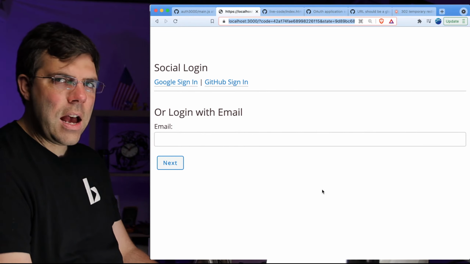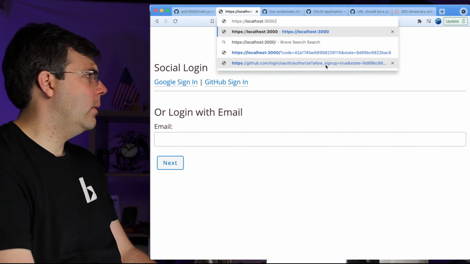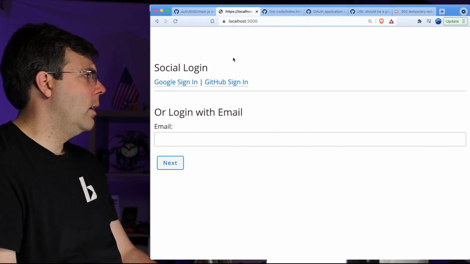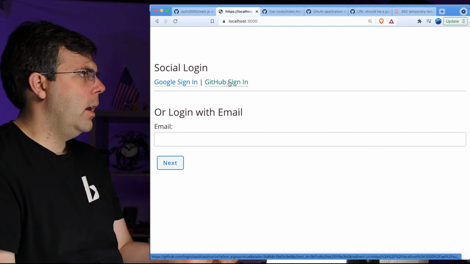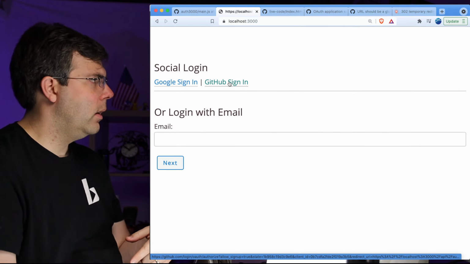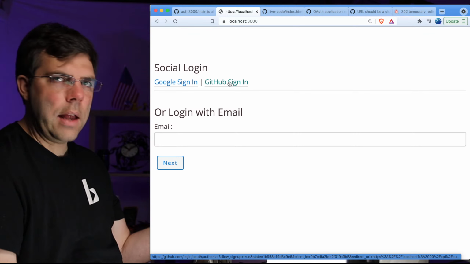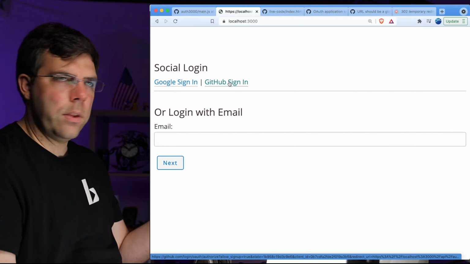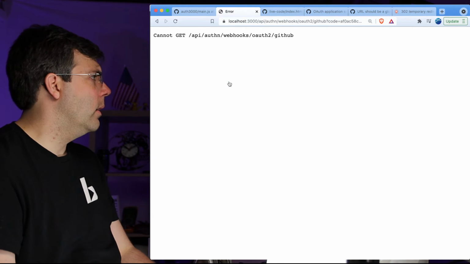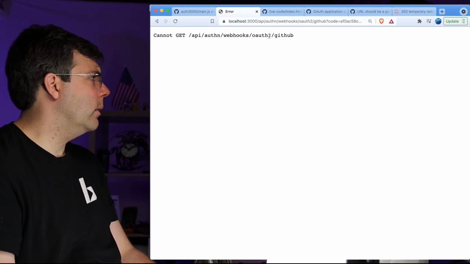Okay, now let me get rid of all this code stuff here. Now let's see, it should redirect twice. It should redirect back to the server, to the correct redirect URI, and then that should redirect it back here with the token in the URL. Let's see what we get. Cannot get API auth-in webhooks OAuth2 GitHub. Now why would that be?